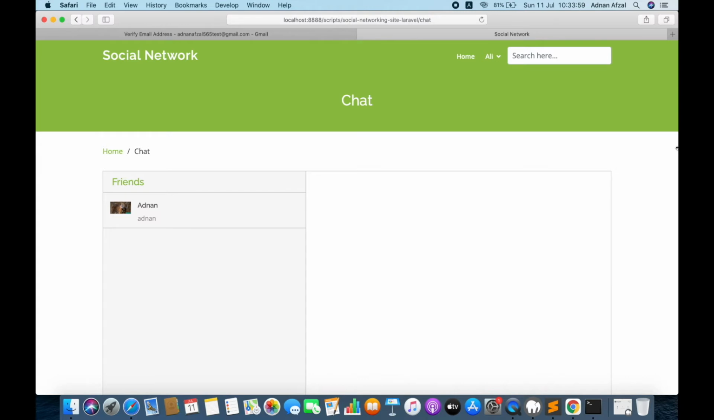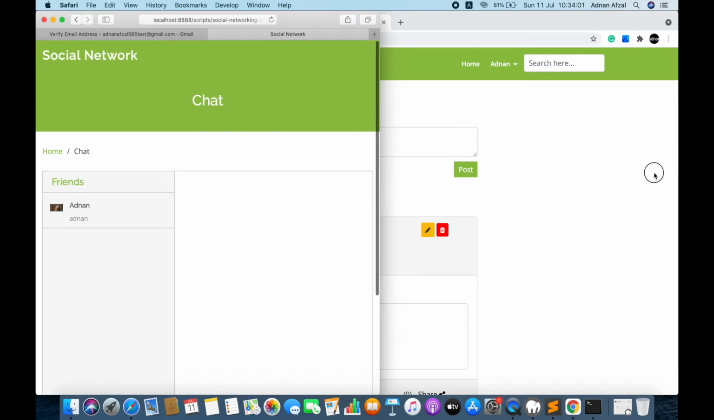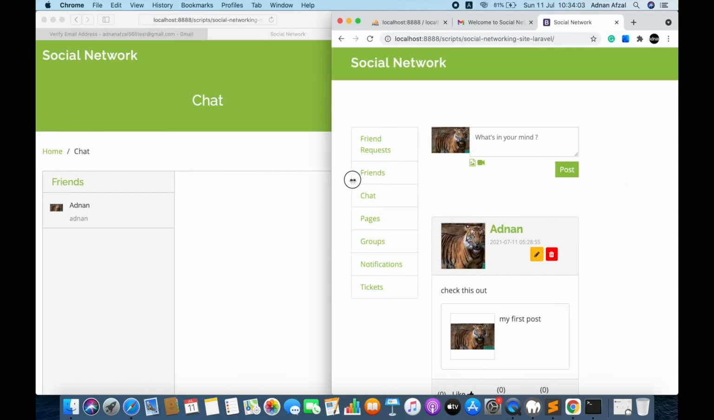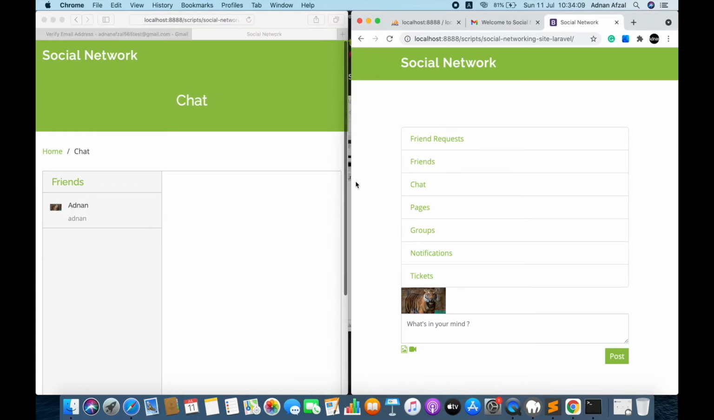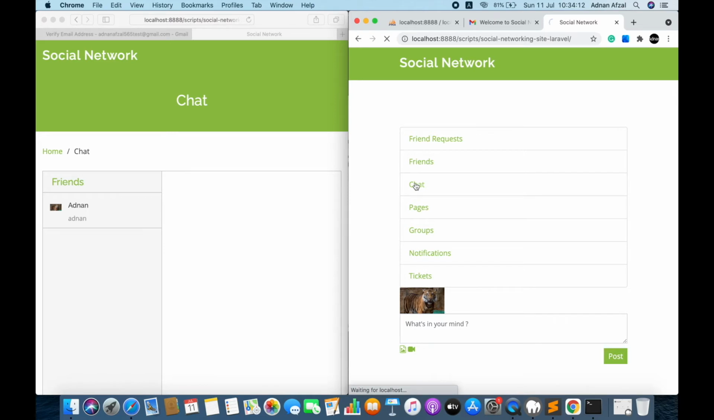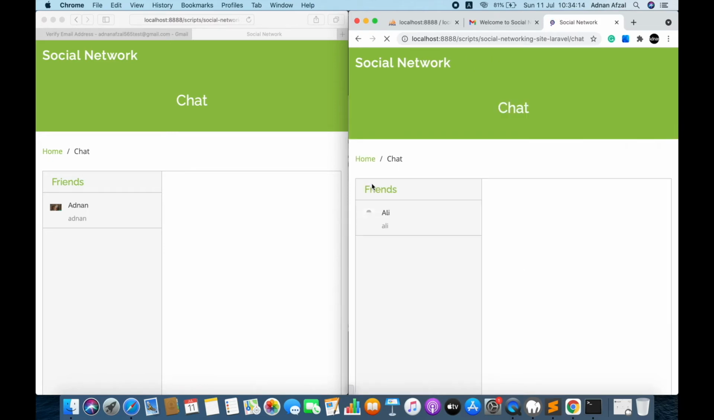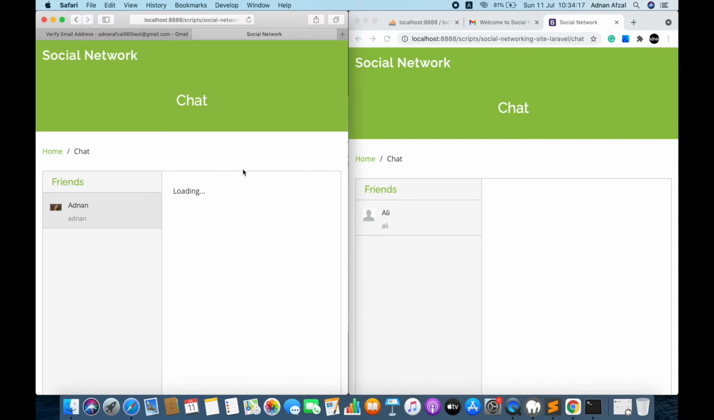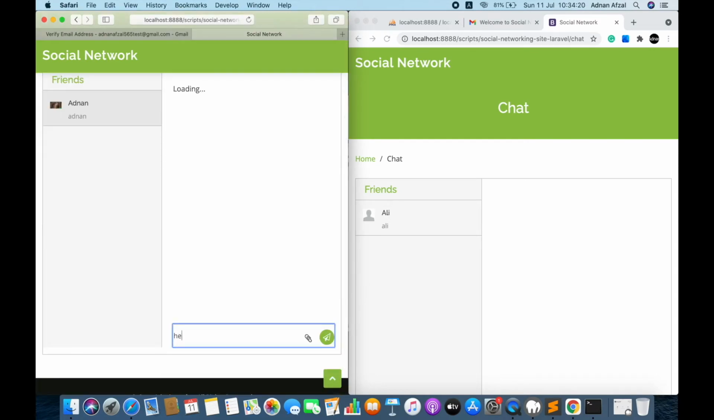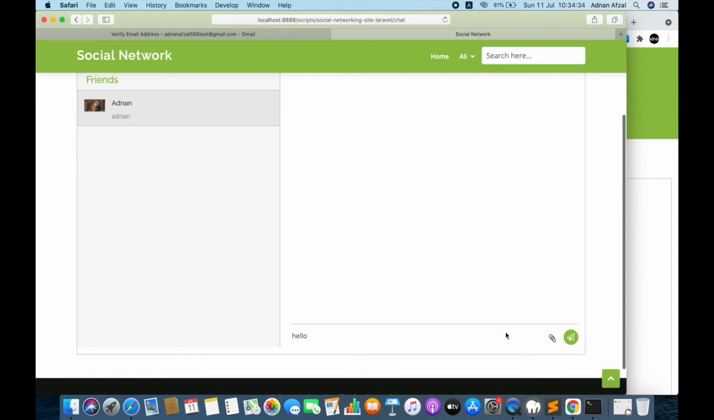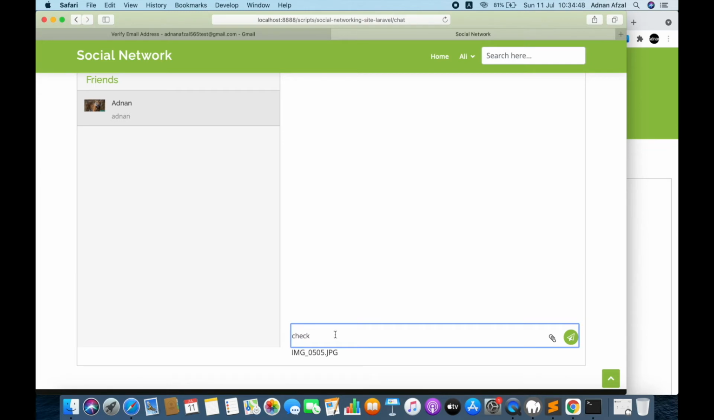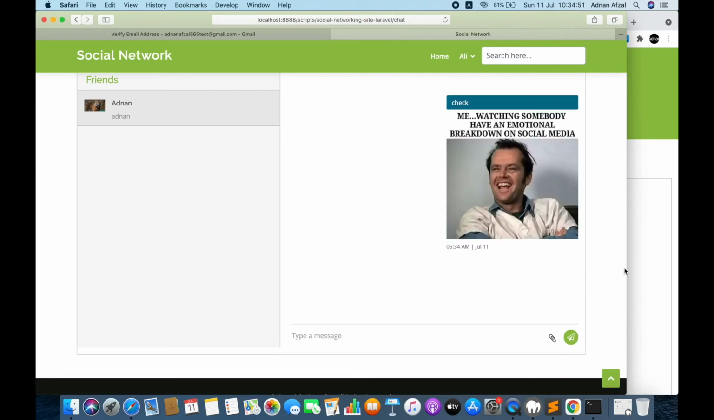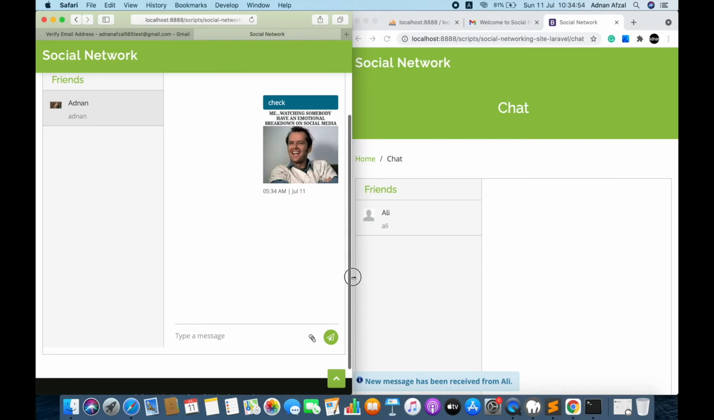On the chat page you will see all your friends on the left side and all the chat messages on the right. I'm going to split the screen because the chat will be real time. Here I have used Node.js and Socket.io for real time communication. I can write text in a message, but I can also attach an image or a video. The other person will receive a notification that a new message has been received.